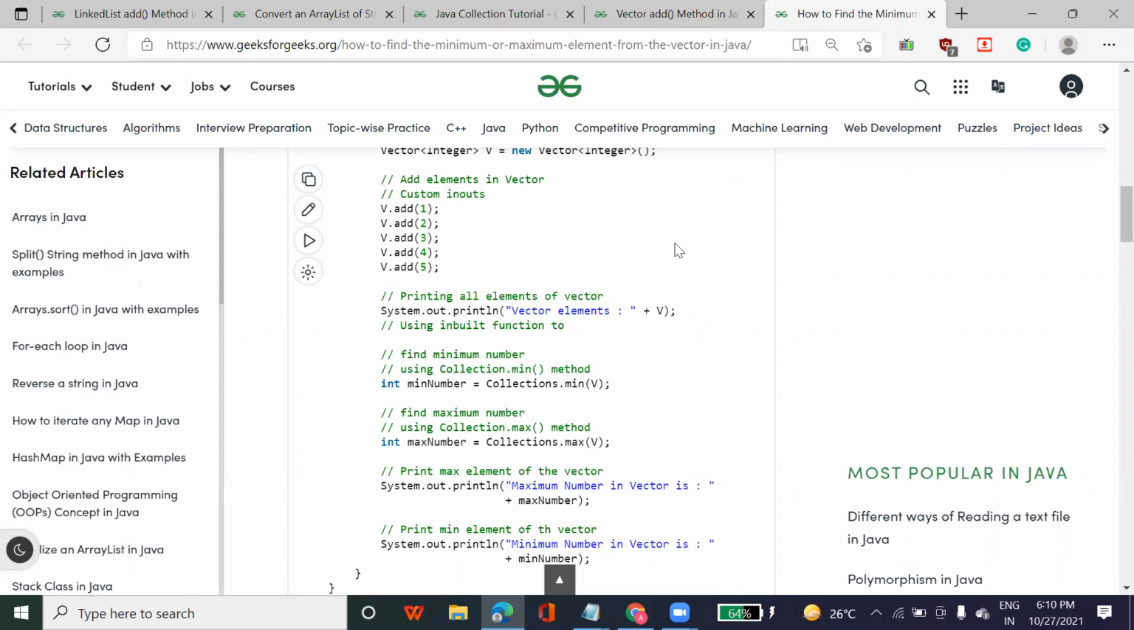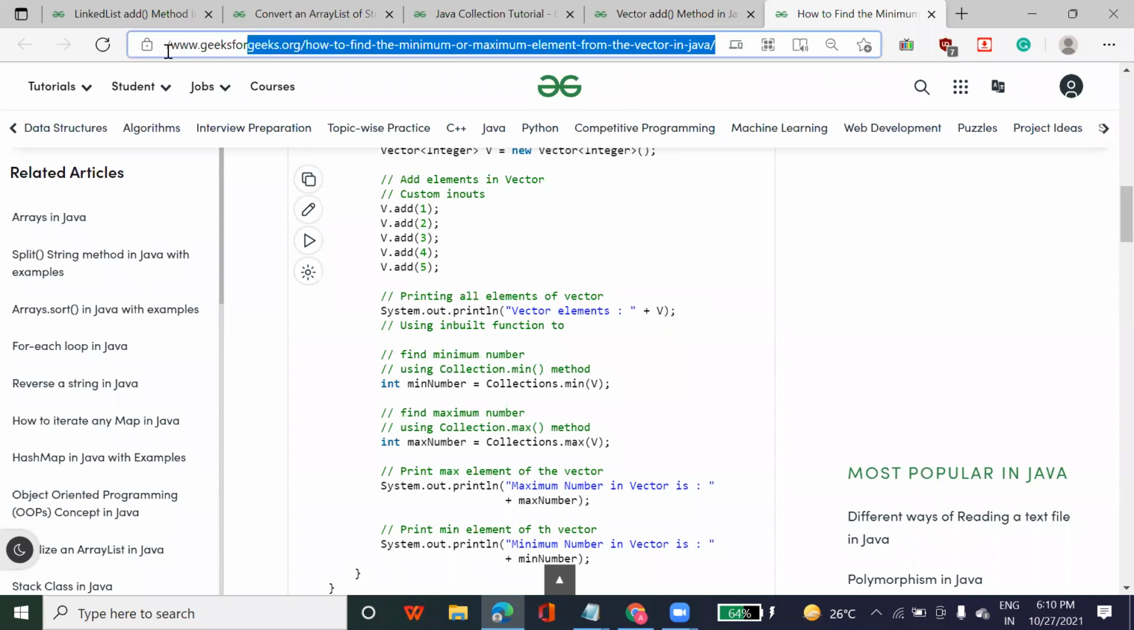Am I clear to you how this is working? Yes, sir. Good. So you can try this program as well.